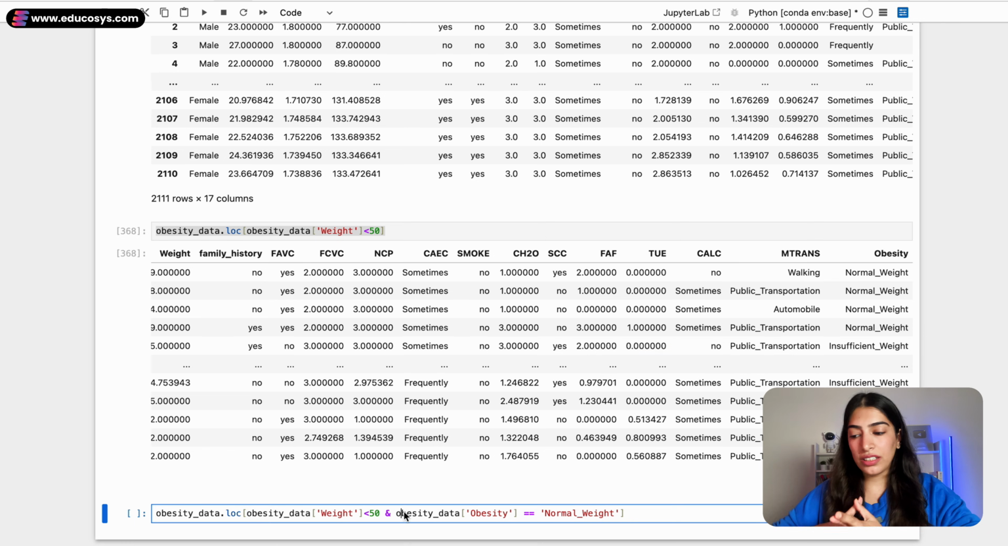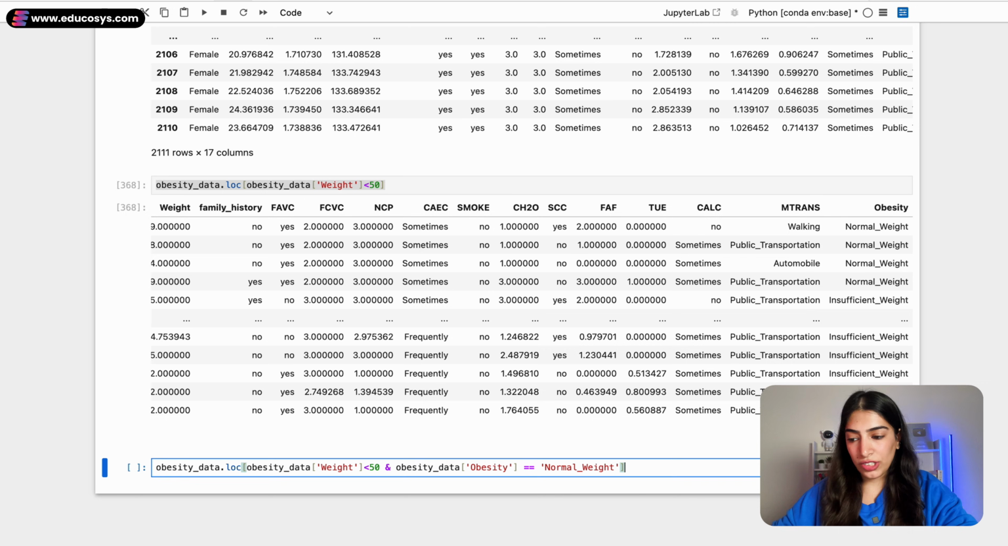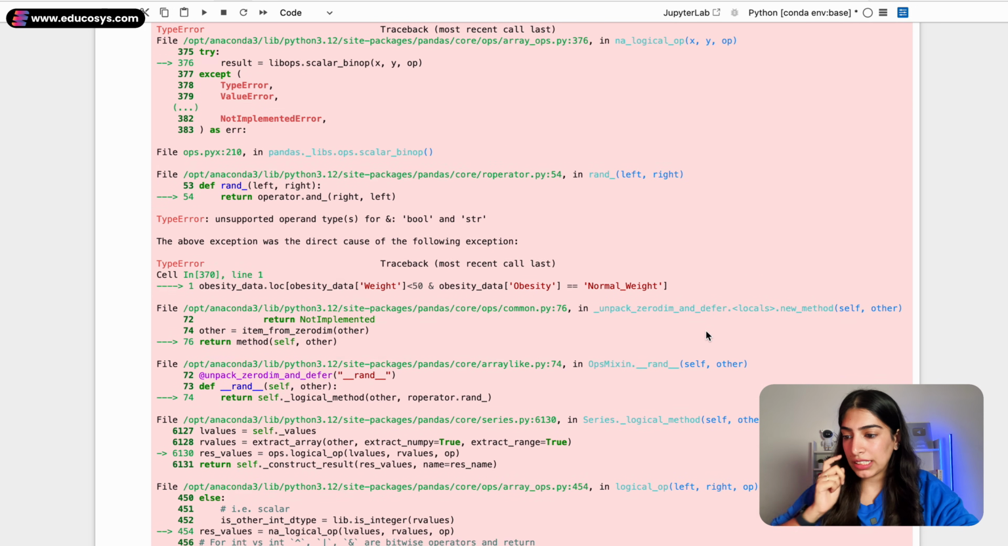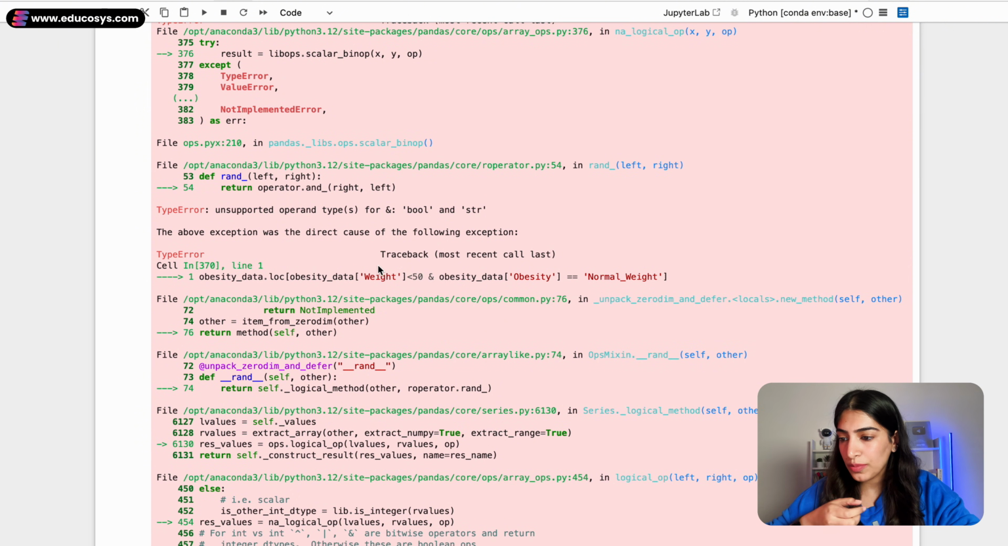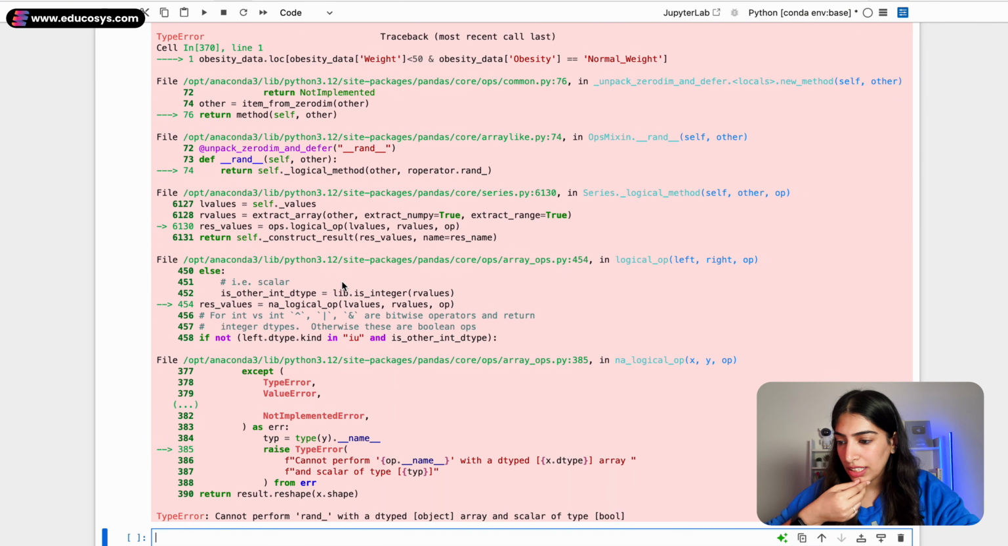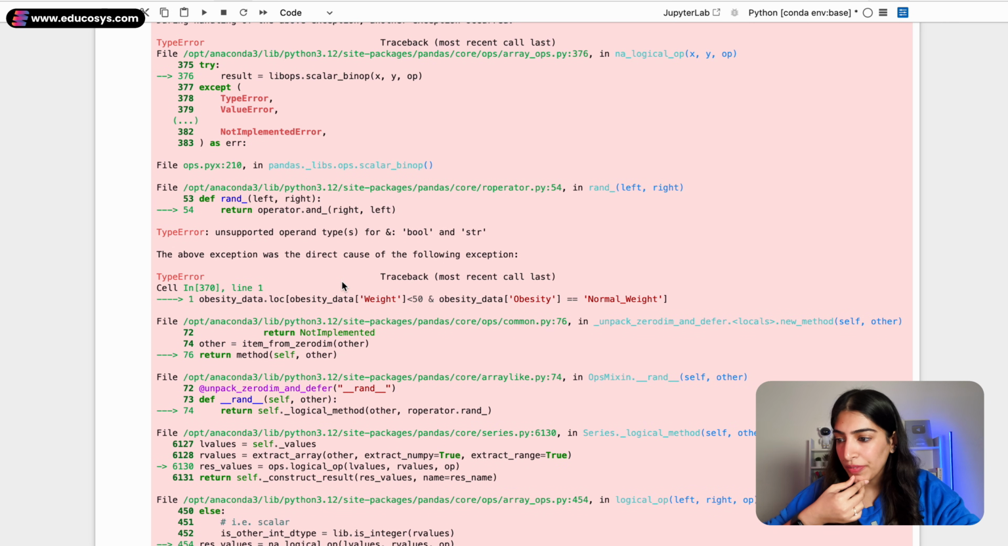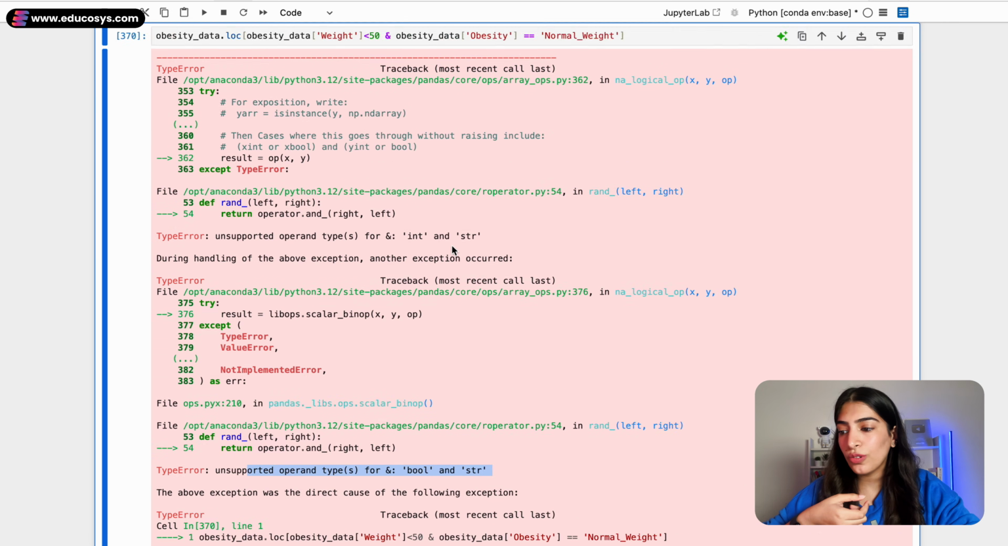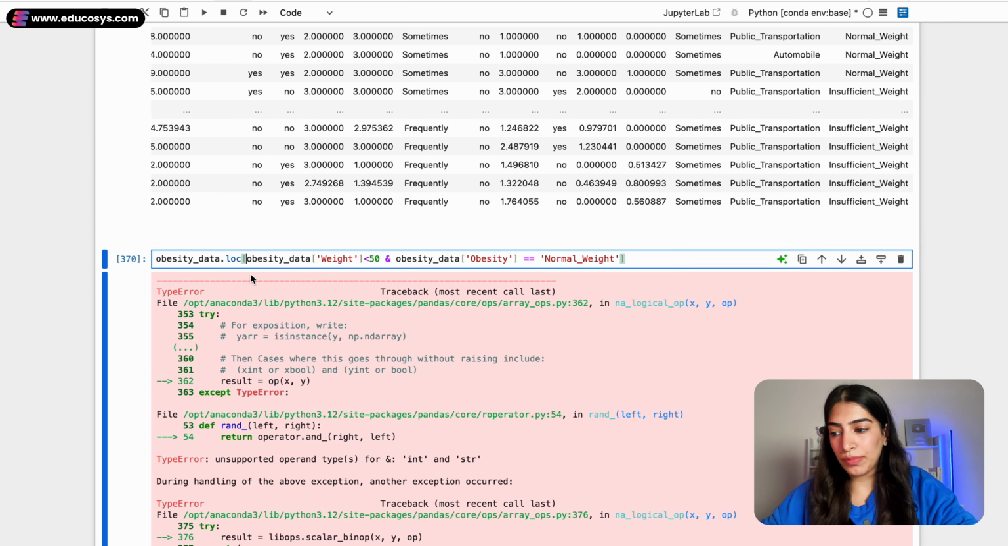Now when we give multiple conditions, remember we have to put brackets in both the conditions, otherwise it is going to give you an error. So let me actually show it to you. So you can see that there is an error, and above exception was direct cause of the following exception. And let's see, where is the error written? Unsupported operand. Okay, so let's just quickly add the brackets.